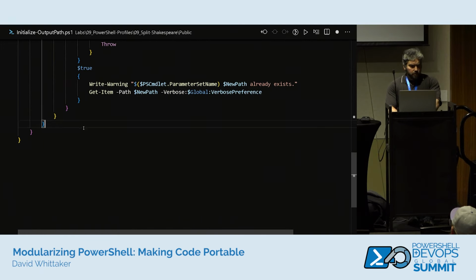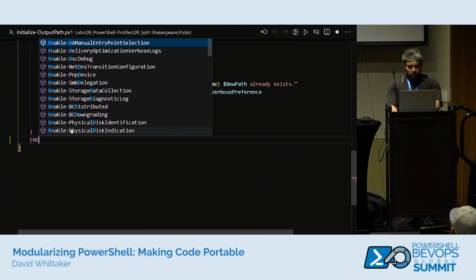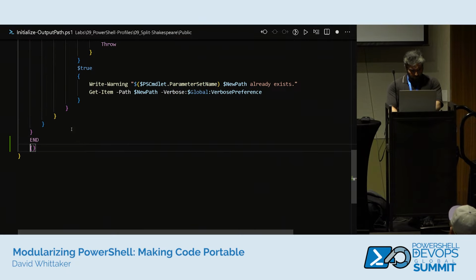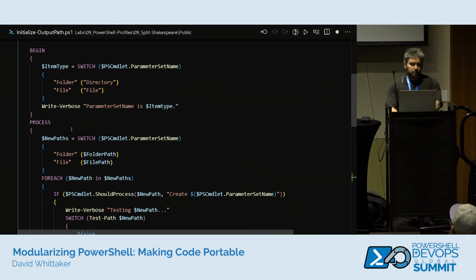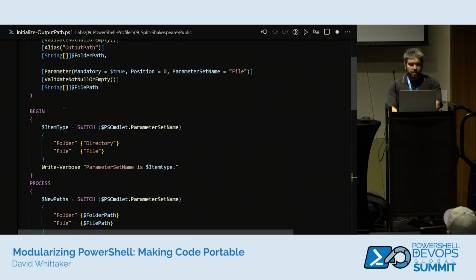All right, one of the other blocks that is commonly seen is the end block. And it's just like the begin block. Anything that I pass to it is going to execute once, but after the process block is done. Any questions on how any of that works?